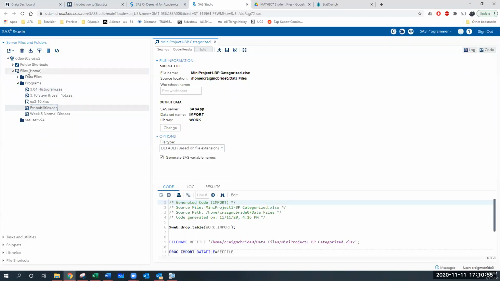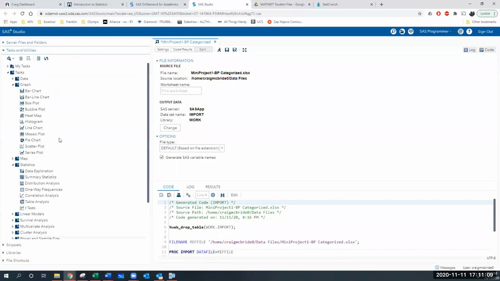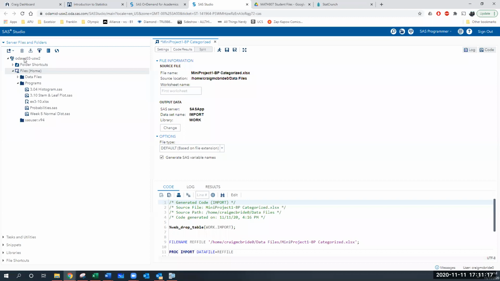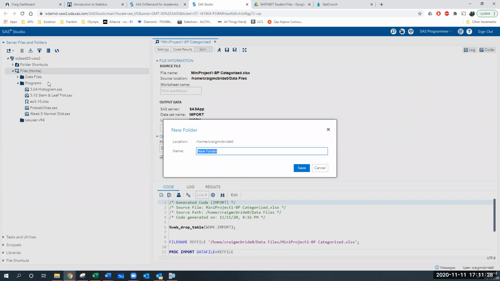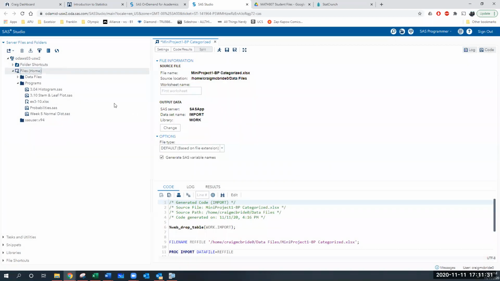As far as how this works, if you just log in, and depending on what it looks like, I think it starts in the server files and folders, but it might actually start in the tasks. So if yours opens up and it's got a bunch of things like this, just at the very top, if you click on server files and folders, and then click on files, and if you right click, you can do new folder, and then title it, data files or whatever you want to title it, and hit save, and it will create these folders for you.